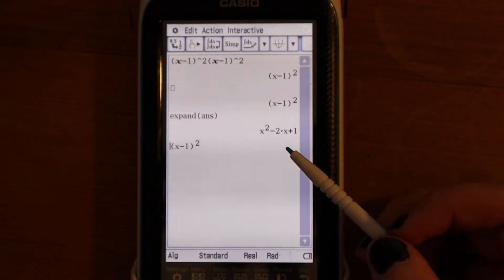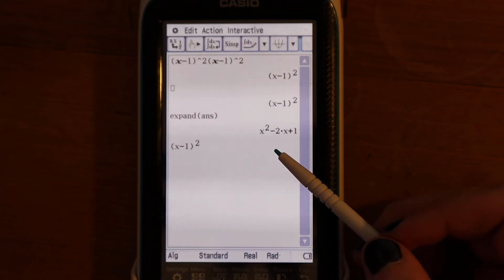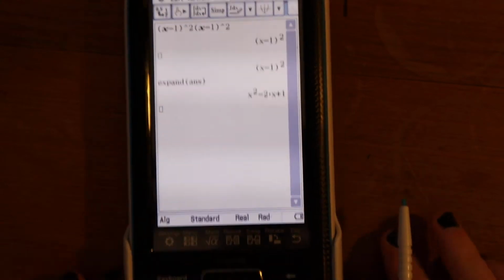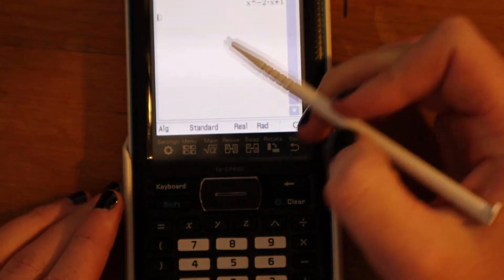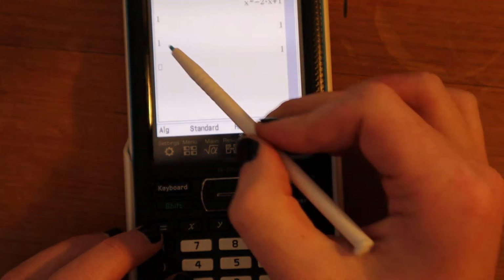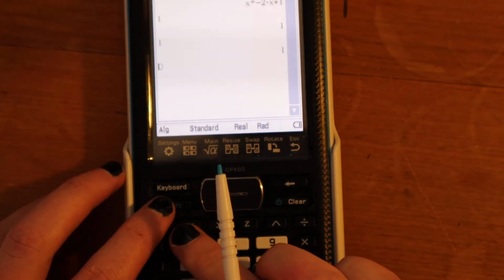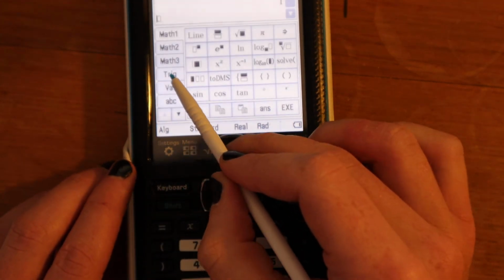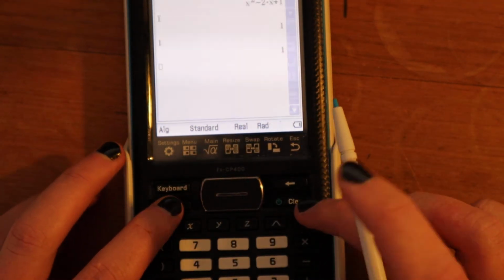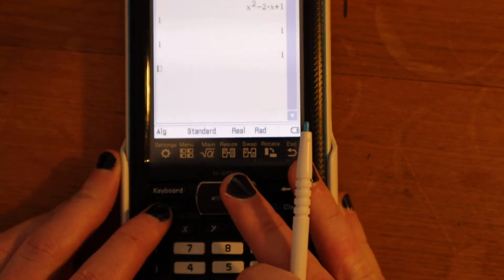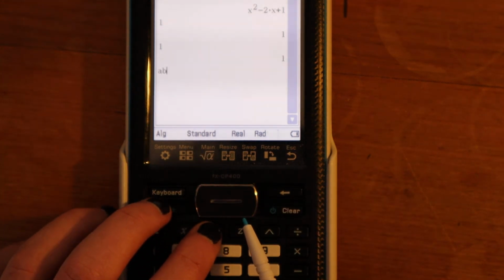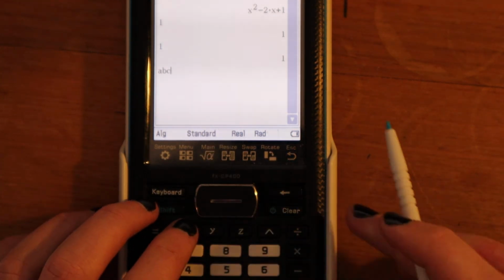You can also do the key bindings, which I find really helpful. So with my calculator, let me just make it so that you can actually see what's going on up here. If I want to do A, instead of going keyboard, ABC, and then going in A, all I've done is redo the key bindings so that if I go Shift X, that gives me A. Shift Y gives me B. Shift Z gives me C.